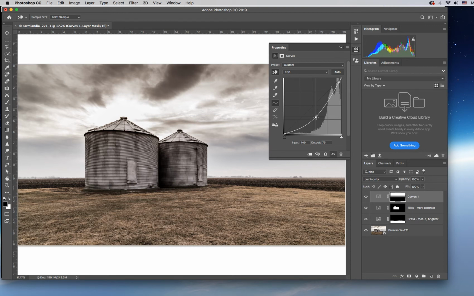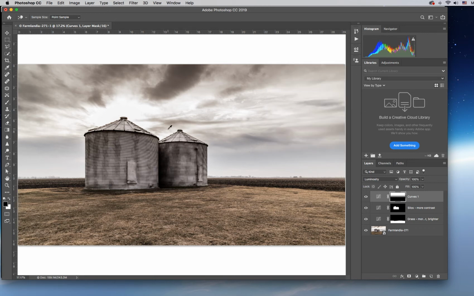But you'll notice that if I overdo it, you can really see this happen, it's also affecting the tops of the silos, and I don't want that. So keep that in mind. Love what's happening in the sky, don't like that it's affecting the tops of the silos.